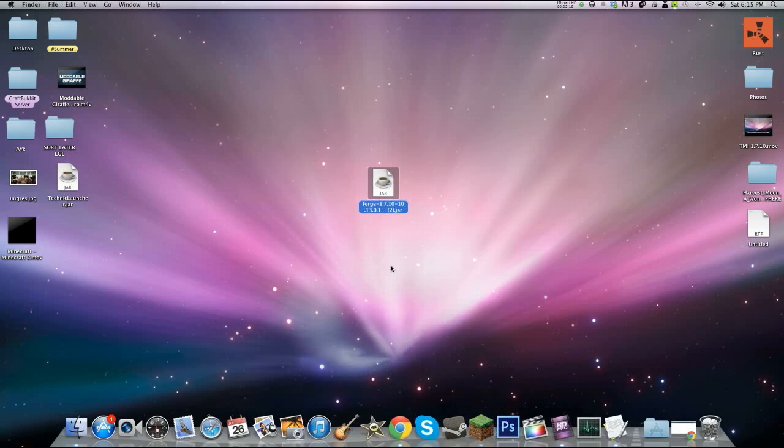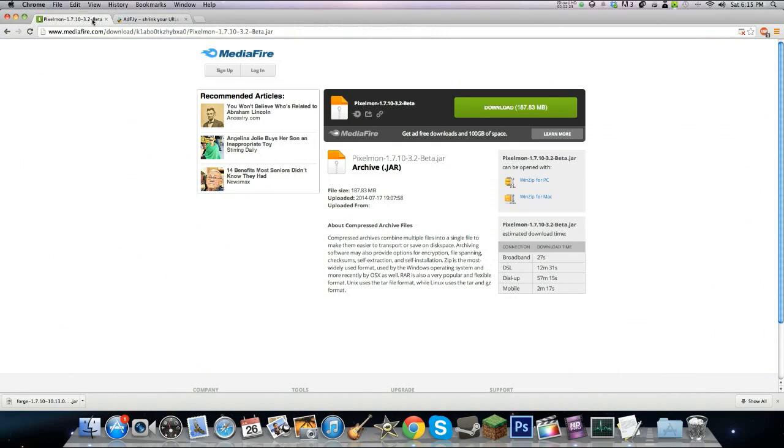Now what you want to do is go back on Google Chrome or Google or Safari, whatever, and just click on this link. It will be down in the description as well, and click download. Now and just press keep. Now this will take a while, and I'll just skip after it's done downloading because it's a pretty big file. Pixelmon is a huge file. So I'll skip forward to where I already downloaded, okay?